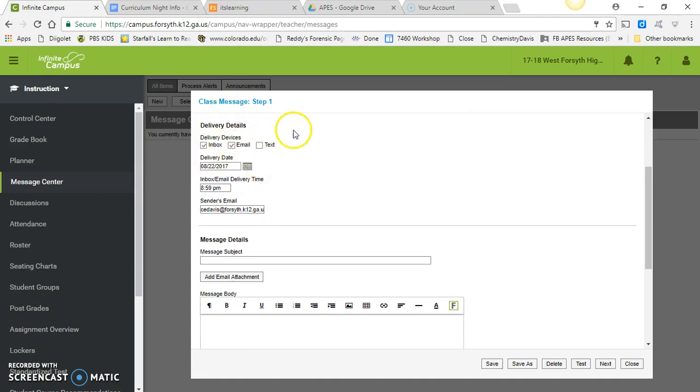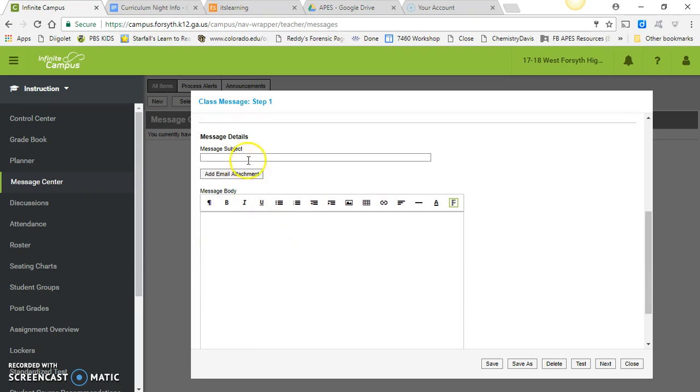In the delivery details, you have a few options. Inbox and email are always checked. That typically goes to the parent's Infinite Campus or parent portal, to the email they have on file. You can check the text box, but they may or may not have provided a phone, like their home phone, that doesn't receive text messages. You can also set the delivery date and even the time, and it's coming from your email address. Below that, you have your actual message.